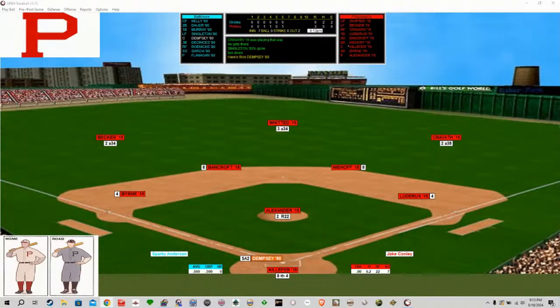Here's Dempsey. Dempsey is 1 for 2. Right-hander Alexander ready. The pitch. Hit like a bullet. Niehoff waves at it, but it's by him into right, and Dempsey racks up a base hit. Second safety for Dempsey.